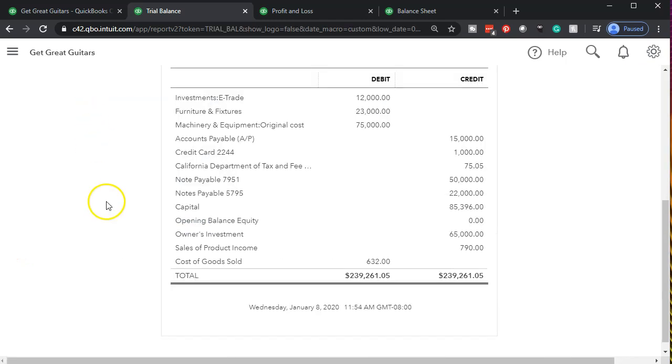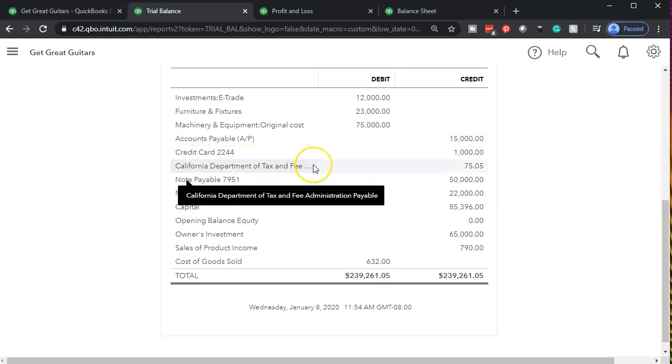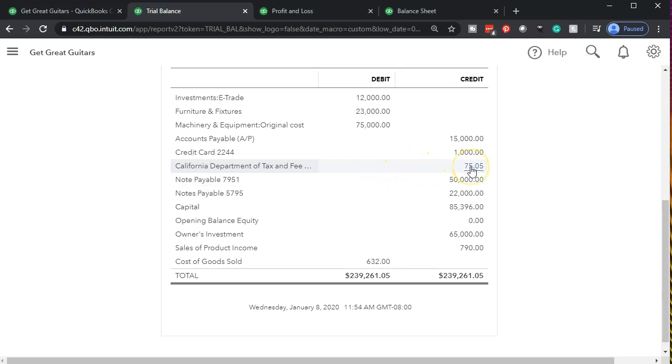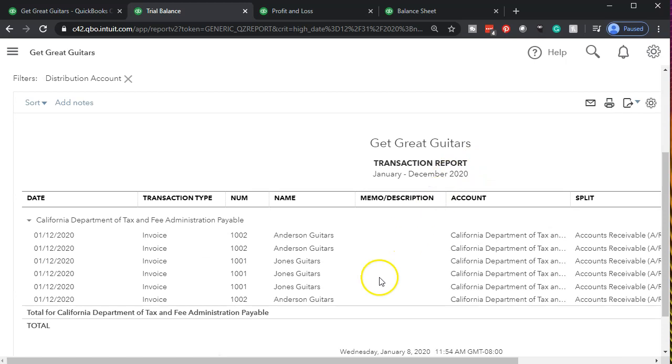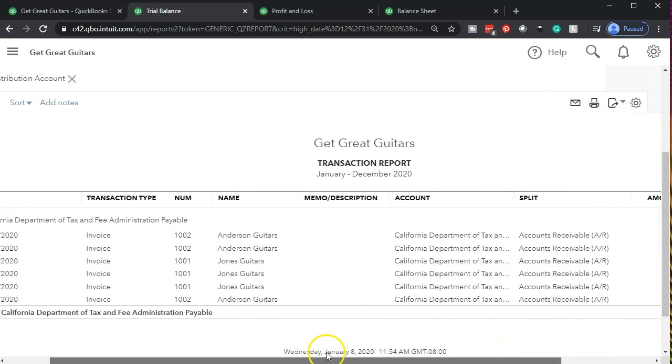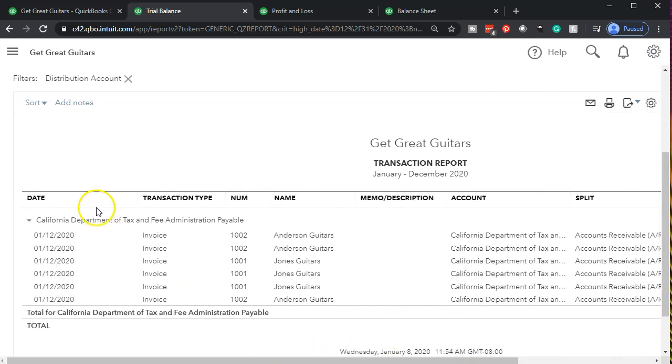So if I go back to our data up top, we can see that on the trusty trial balance. Here it is. It's going to the vendor that we actually owe, California Department of Tax and Fees and whatnot. And there's the 75. If we select that, then it gives the component parts to it, but it should be consisting of these 3 Anderson guitar items to make up the sales tax on that particular invoice.